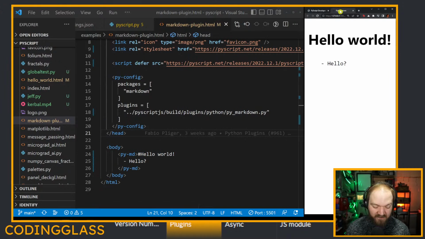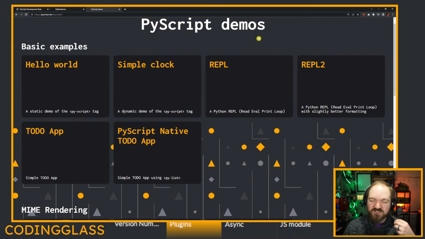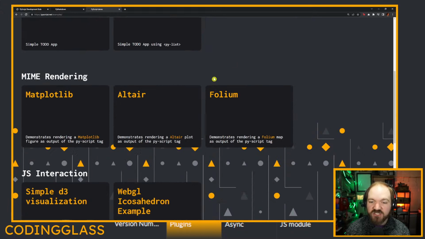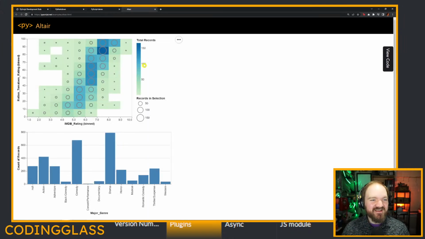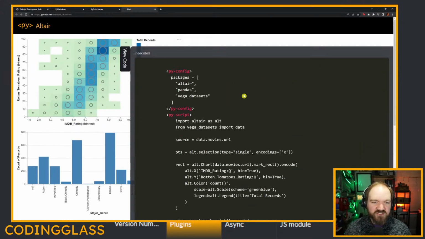In fact, speaking of the examples page, this is just a slight diversion, and then we'll talk about asyncio. One of the things that Fabio the Elder, I think, is currently working on is something like so. Let's pull up our Altair example here from the PyScript website, which will load eventually. It'll take a little bit of time. We're generating graphs live in Python on the web, which is still really cool. And we have our view code button, and we can see how it's actually working, which is really nice.